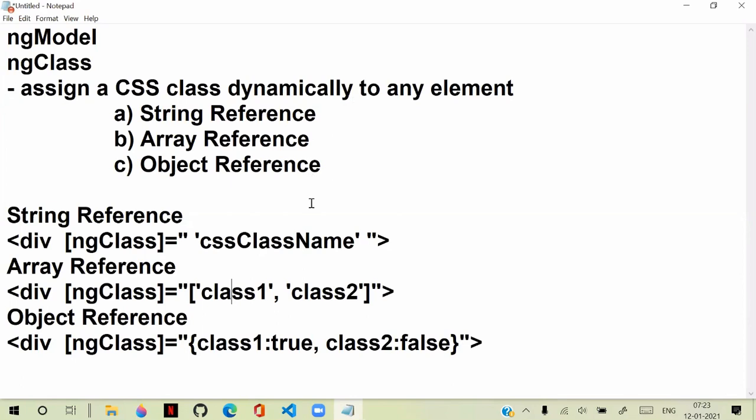For example, let's see one array reference here. Generally, when you apply multiple classes in HTML, you just use a space. With a space, we can apply multiple CSS classes. But here, dynamically, when you are applying multiple classes, it is recognized as an array reference. Through an array reference, you can define and configure the classes.